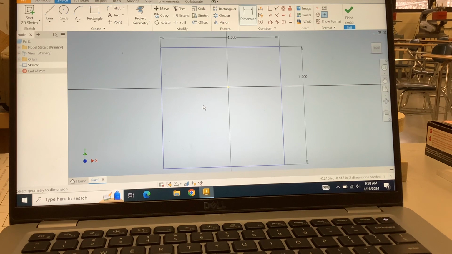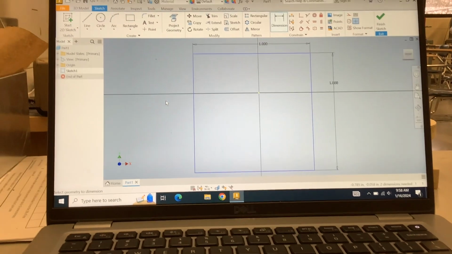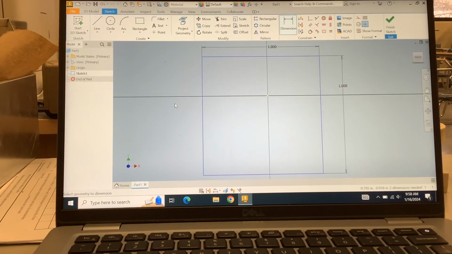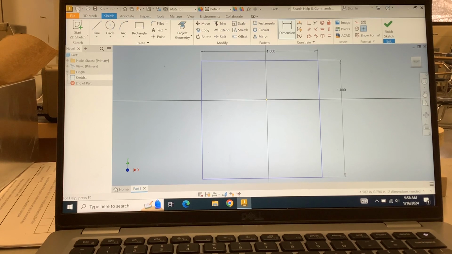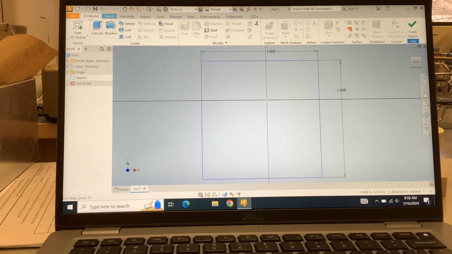Okay? Now we are going to turn this 3D because we want a 1 inch by 1 inch by 1 inch cube. So we need to turn this 2D sketch into a 3D model. And the way we're going to do that is in the upper left-hand corner, you should see where it says 3D model. If I click on that, now all my tools have changed, and we're going to hit the extrude button.